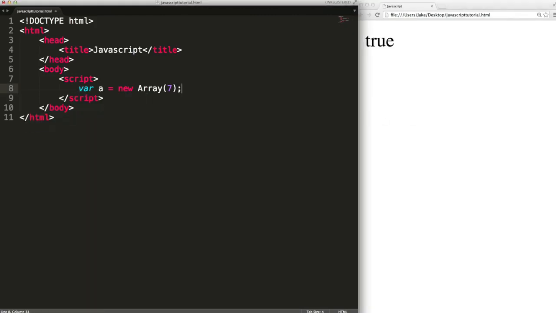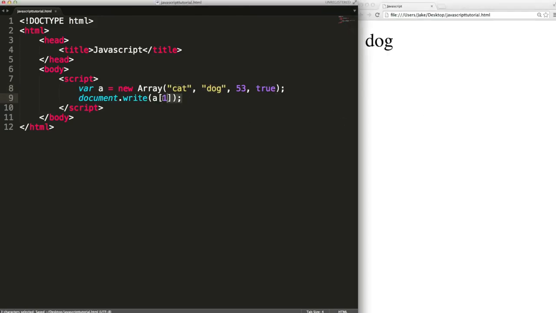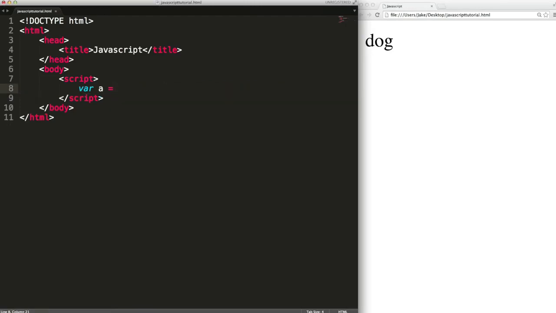Now filling up an array like this might be a bit tedious. Instead you can just do it all here. You can separate your values with commas. So now we just have an array with 4 items. So if we get item at position number 1, remember this is at 1, this is at 0, so it'll output dog. The final way you can create an array is even shorter. You can use square brackets here. And this just is shorthand for writing new array.